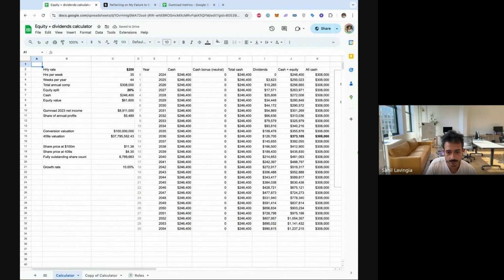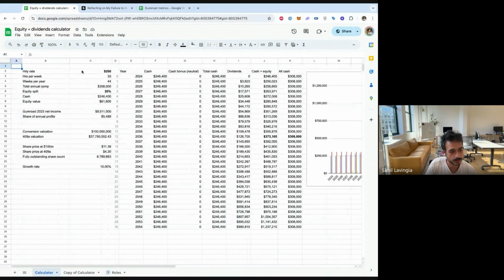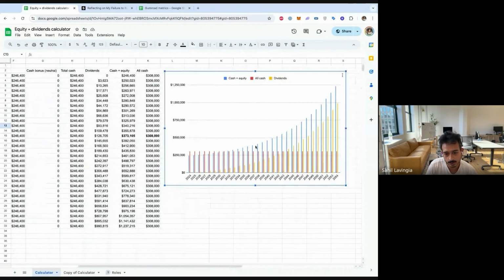And so I link to this thing where you can see the inputs right here. So the hourly rate, 200, how many hours per week, weeks per year, your total comp, your equity split, what that means in terms of 80% cash, 20% equity, the Gumroad net income, and so on. So all this stuff turns into this nice little chart. And this is very useful for folks to make that decision. But as you saw, it's not actually in the blog post itself.